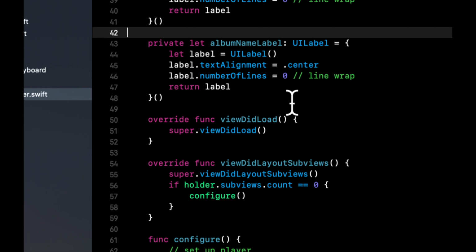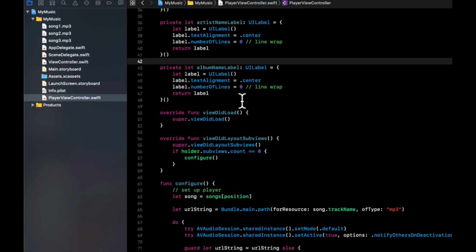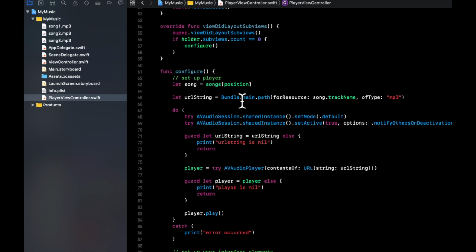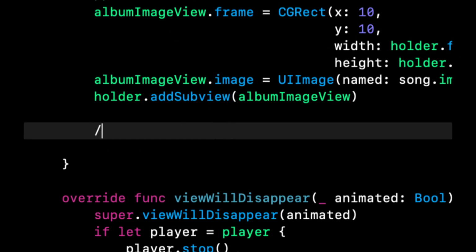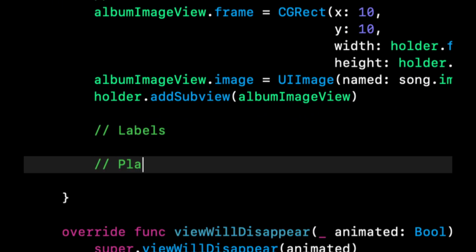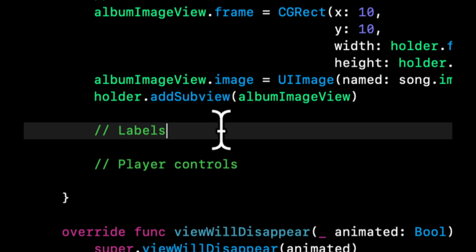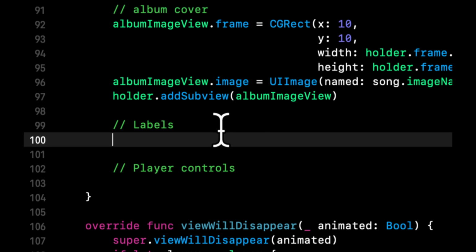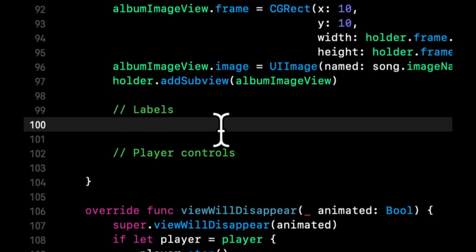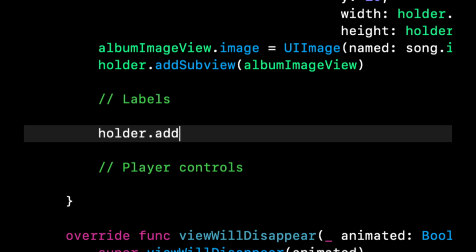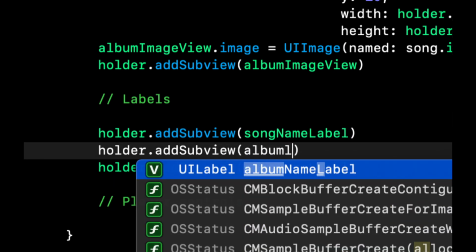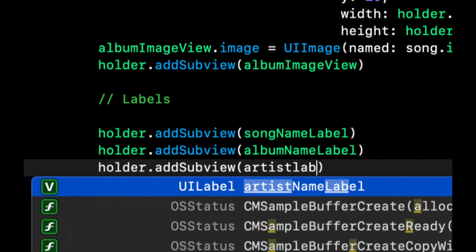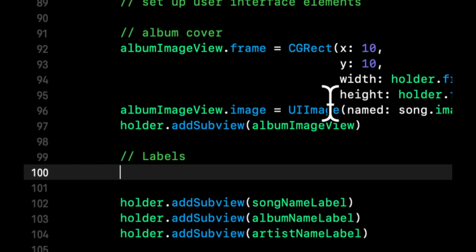And let's see, our buttons and slider for the volume do not need to be public because we're not going to ever be updating them. We're just going to be creating them once. So let's configure our labels, and then we'll do the player controls. So we need to set a frame for these labels, their text, and then add them to our holder. Let's add them actually first. So we're going to say holder, addSubview, our song label, and we're going to have an album label and an artist label. Let's set up their frames.